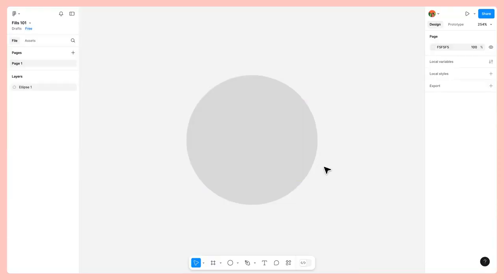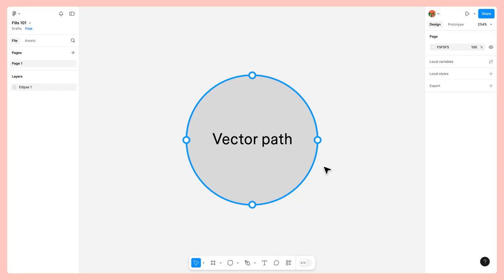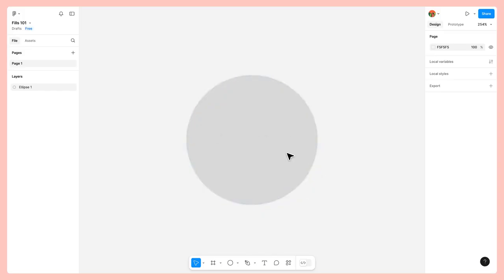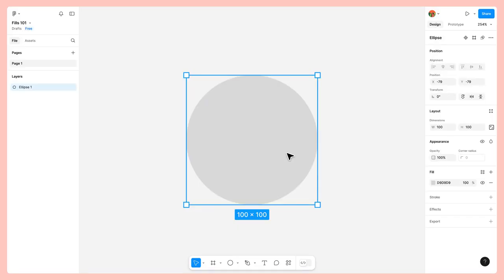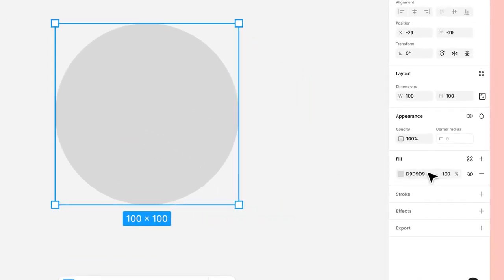When we add a shape to the canvas, we are actually creating an outline of that shape, also called a vector path. By default, Figma fills the space inside a path with a solid gray color. If we want something different to go inside that path, we can use the Fill section in the right sidebar to give our layers color, weight, and texture.